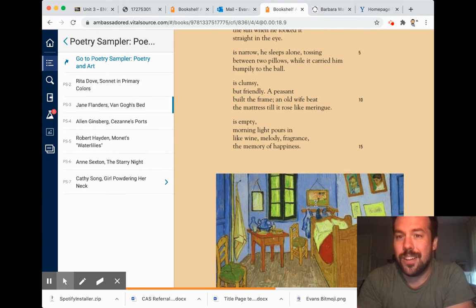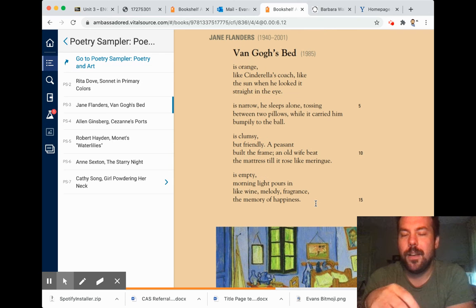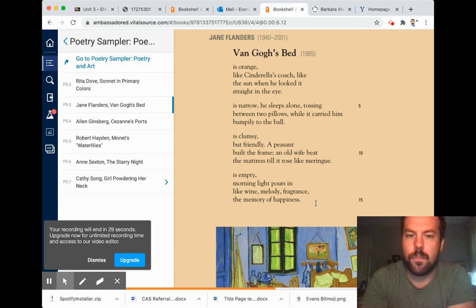So you're kind of trying to do the same thing. You want to include your own unique imagery, your own tone to sort of tell a story and talk about your reaction to this piece of art.